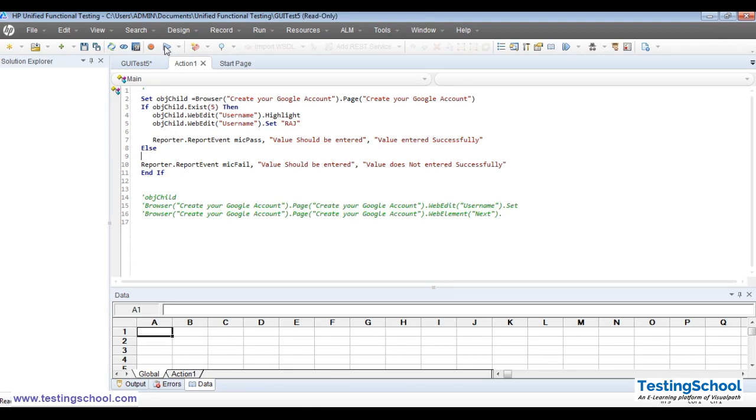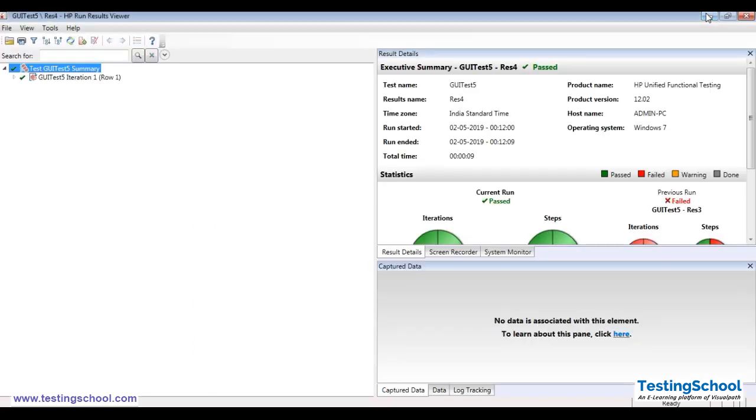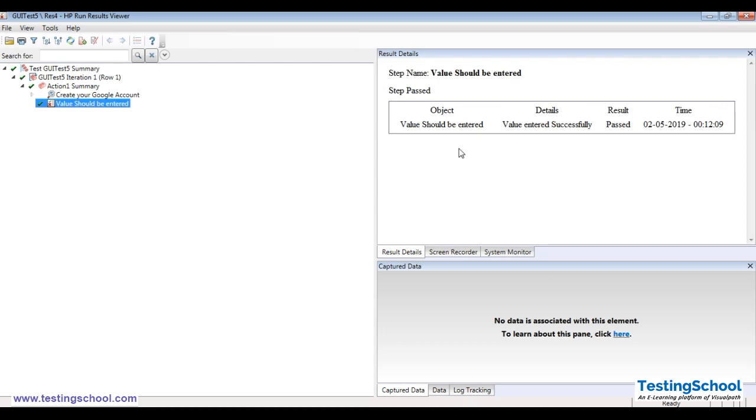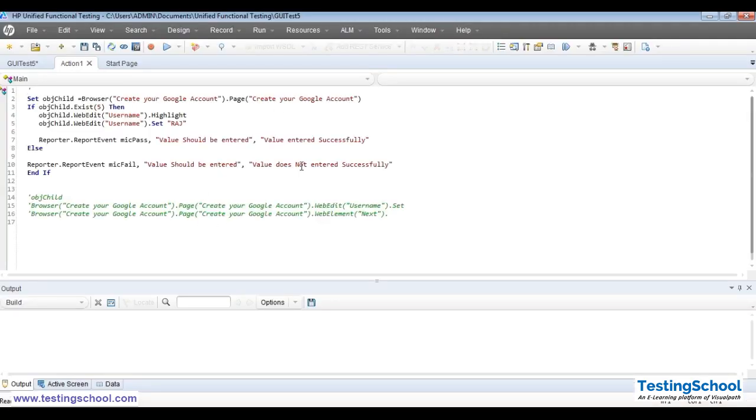Now we will run it. Highlighting username, entered Raj. Usually the moment it is entering Raj, it was getting overwritten. See, Raj is present. Now the report should also be passed. See, the report is also passed. Value should be entered. Value entered successfully. Report is passed. So we have already seen these things multiple times.